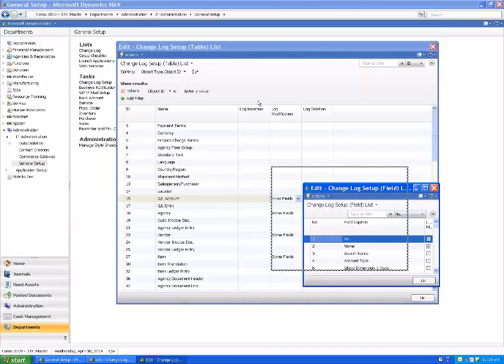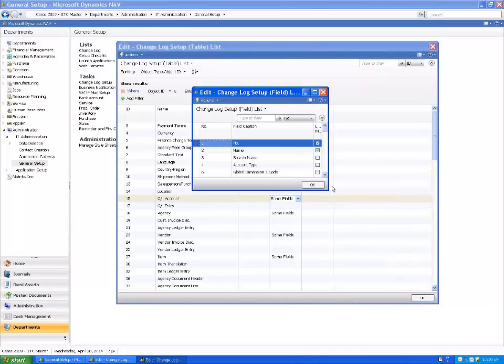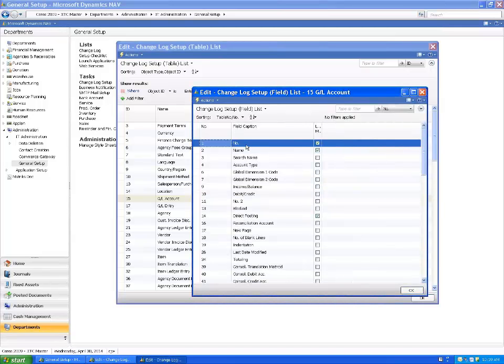And this opens up the changelog setup field list for the table that you've selected. So currently it's only related to fields in the GL account table. And I will go ahead and expand this column here. And as you can see, the only column that's showing here is log modification, because that's the column that we were in when we went to the Sum Fields menu option. And it shows us which fields have been selected for logging modification of.